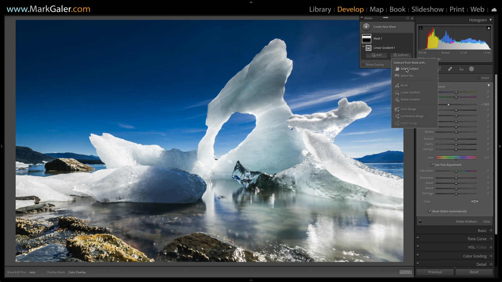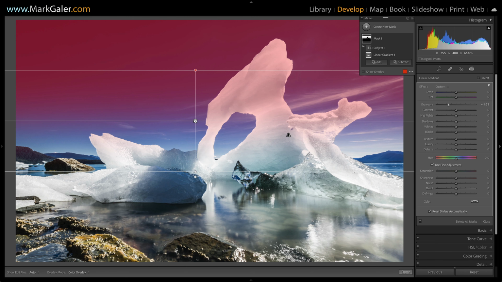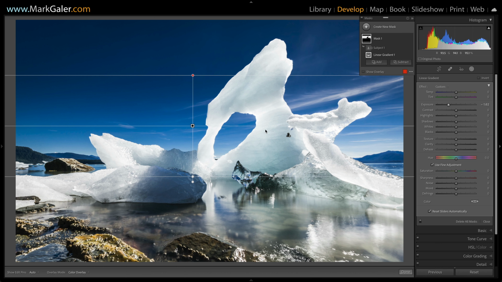subtract, select subject. So if you can find the iceberg, it will automatically subtract that from the mask, which it has done really well. I can come into this graduated filter and drag that lower or higher, and the brush area is independent of this graduated filter, which is really quite good. Let's just delete this area.